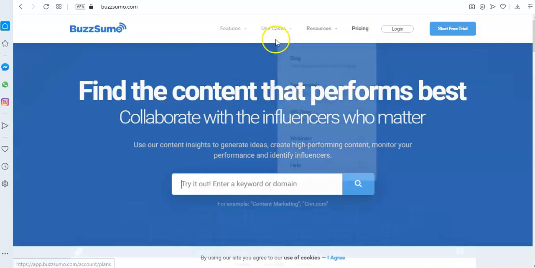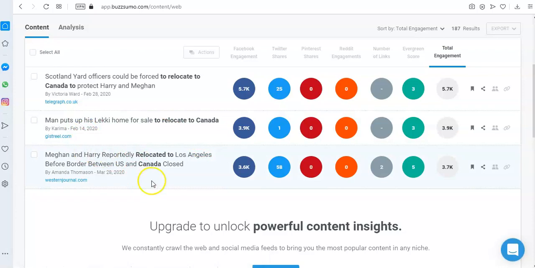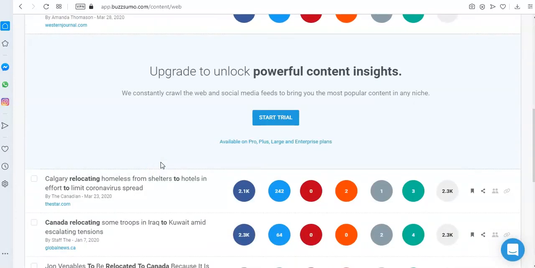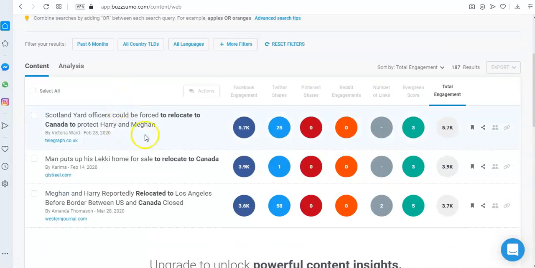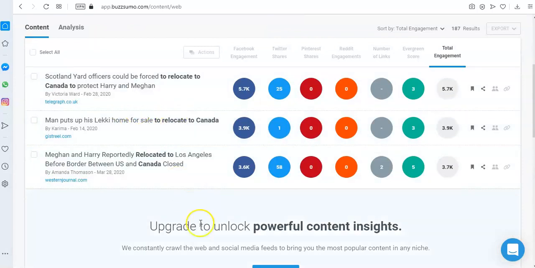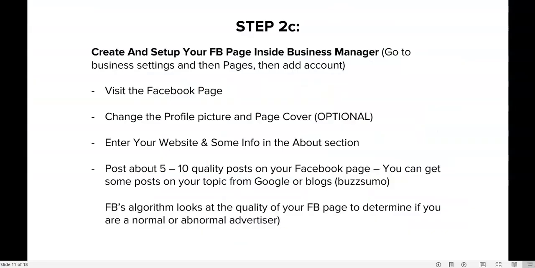So this is BuzzSumo. I can just come over here and say relocate to Canada. As you can see, look at all these articles right here. I can just copy some of these articles and probably even edit some of them and put them on our page. I will advise you not to post everything the same day. It makes you look like a spammer. So just post some today and then you can post other ones tomorrow.